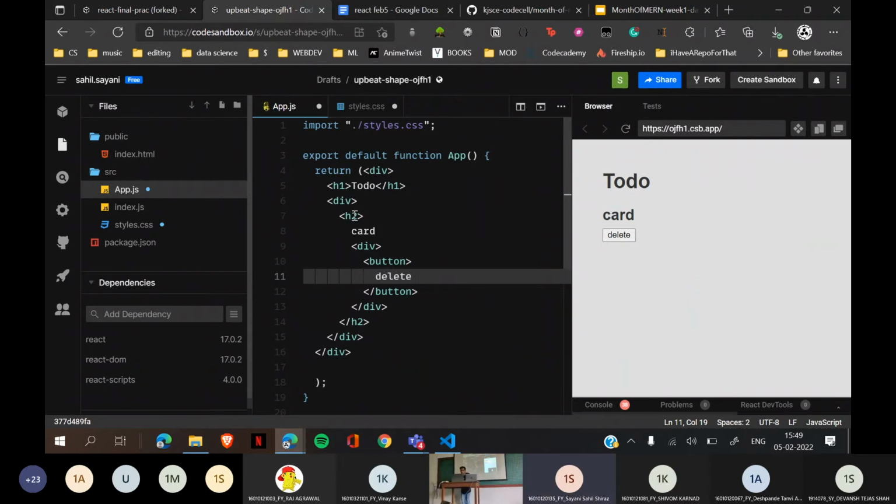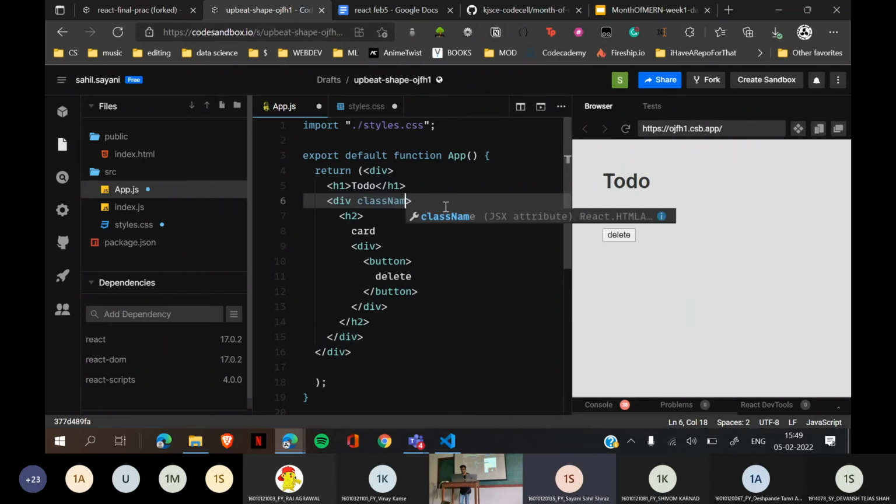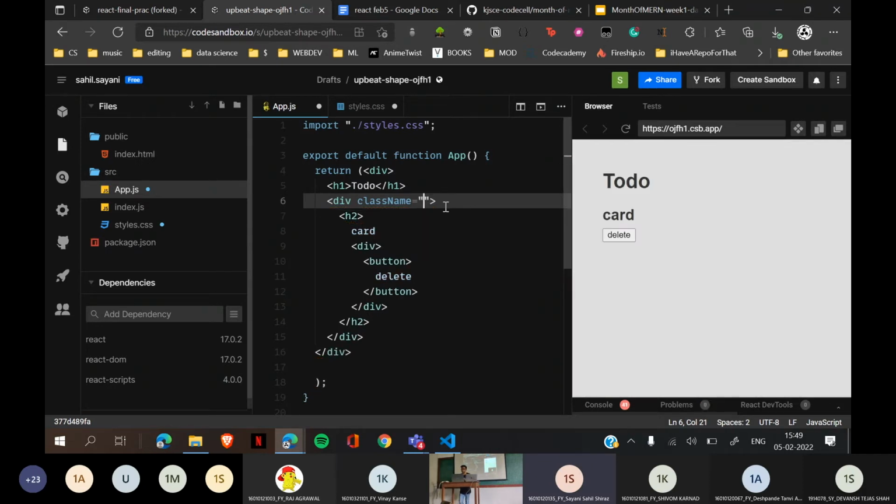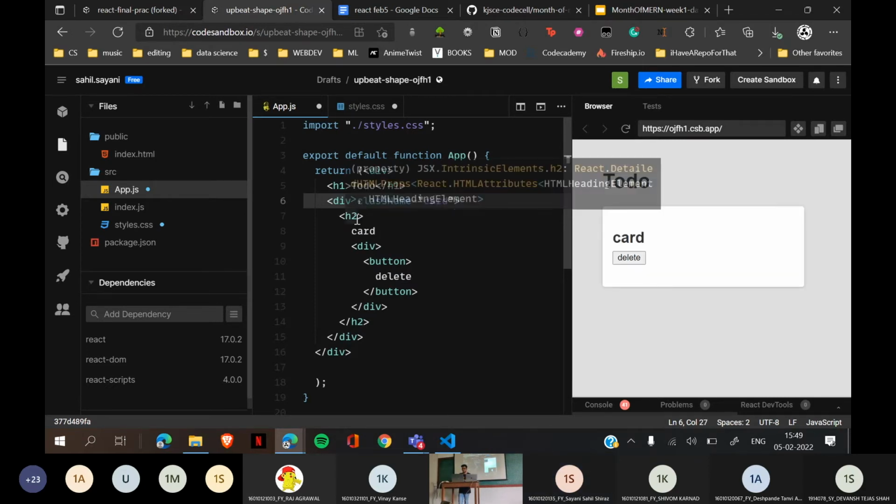So I'll take you on a trip down memory lane. Remember in HTML, you used class as an attribute on elements. Similarly, we have className in JavaScript. You might be wondering why we are using className. Because class is a JavaScript keyword, and you cannot use reserved words in your components. Hence, we use className. So I'll give this a className of card. And this is all due to the styles.css.